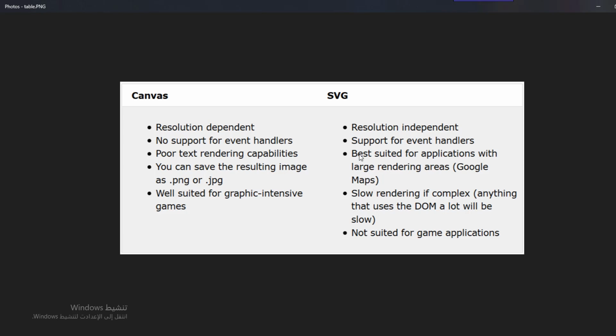but SVG is best suited for applications with large rendering areas like Google Maps. So if you have a map in HTML and you need to add some information like a family map, you can use SVG. Also, with canvas you can save the resulting image as PNG or JPG, but with SVG you couldn't save it. Canvas is somewhat complex, but well suited for graphic intensive games, while SVG is not suited for games.